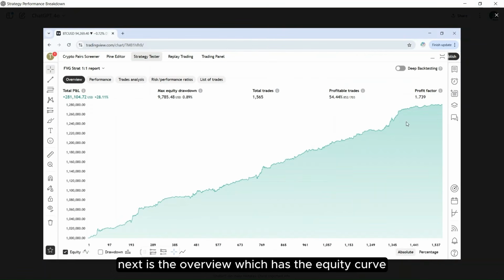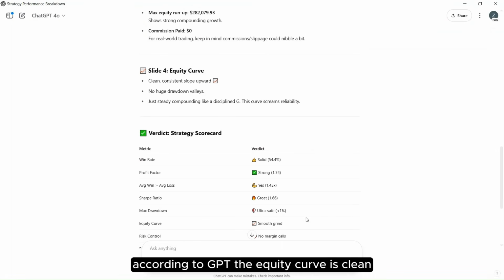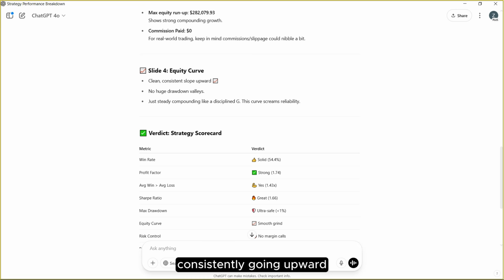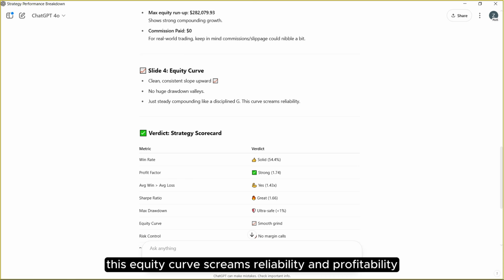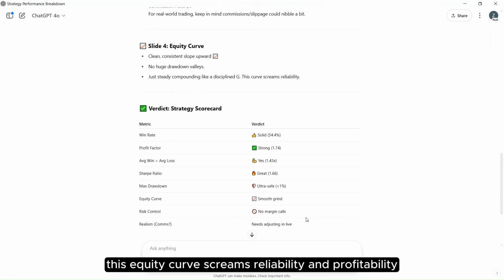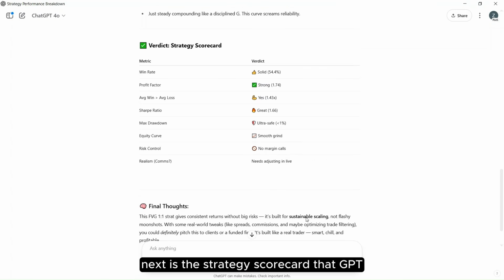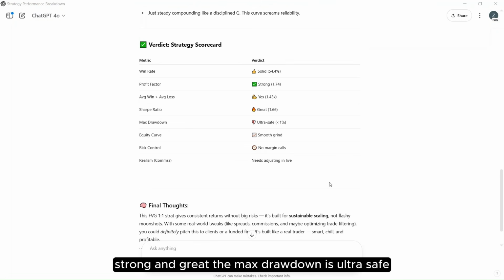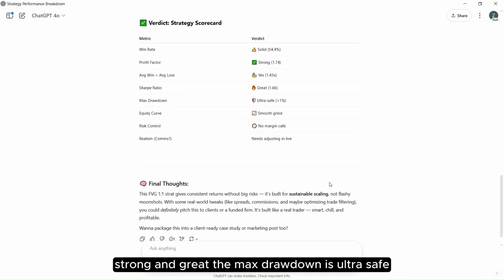Next is the overview, which has the equity curve. According to GPT, the equity curve is clean, consistently going upward. No huge drawdown valleys, just steady compounding like a disciplined G. This equity curve screams reliability and profitability. Next is the strategy scorecard that GPT has given to this strategy. Here you can see everything is solid, strong, and great. The max drawdown is ultra safe.